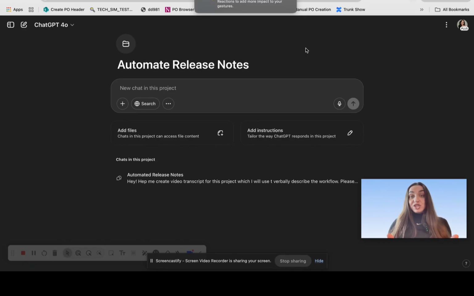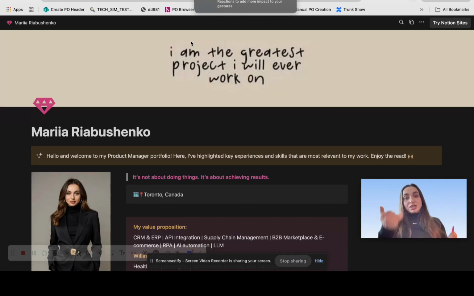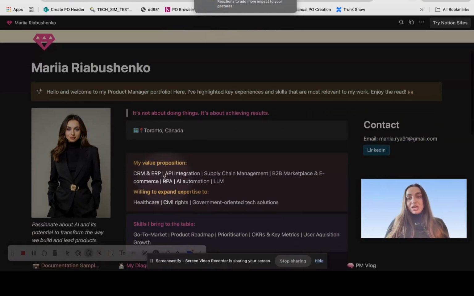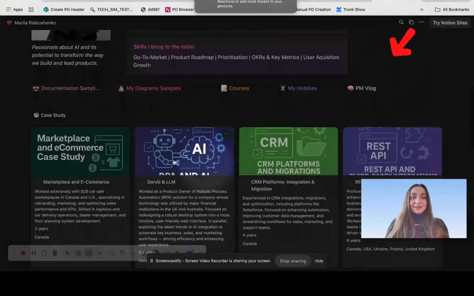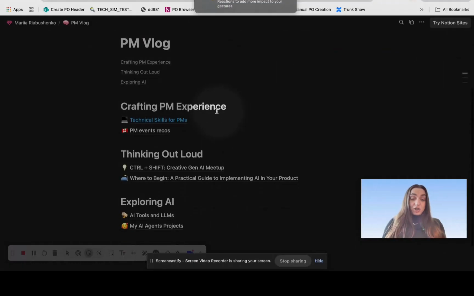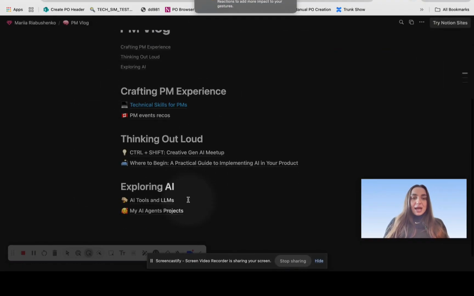So I let ChatGPT decide for me how this workflow is going to look like, because I have never worked with make.com before. And before we move on to how to set up this entire workflow, I would like to present to you my portfolio, where I also share information about myself, a few contacts, case study, and I think this is what might be useful for you, like my PM vlog, where it's under construction, but I create different articles about AI and just PM related topics.